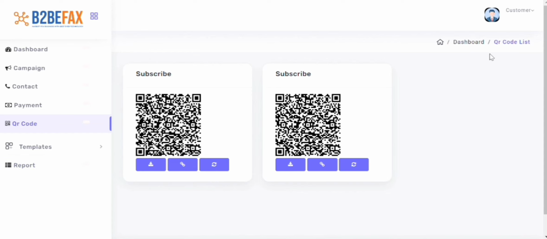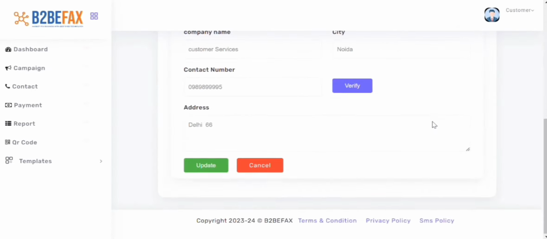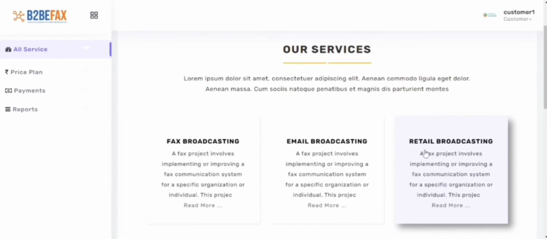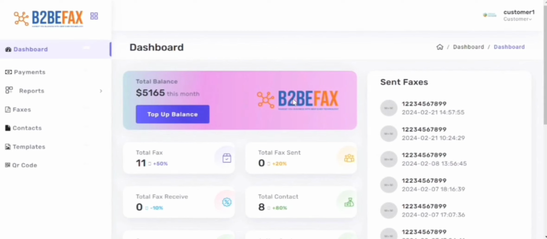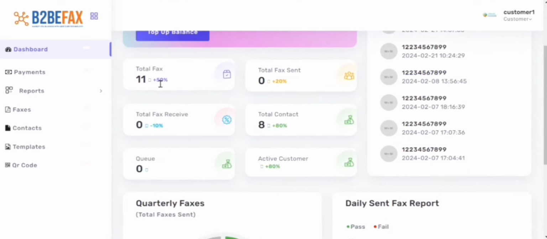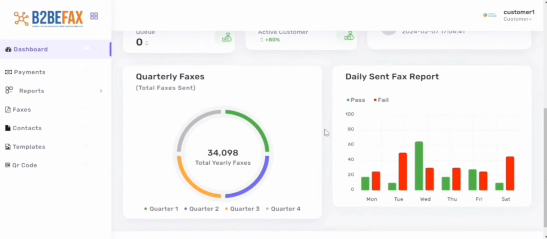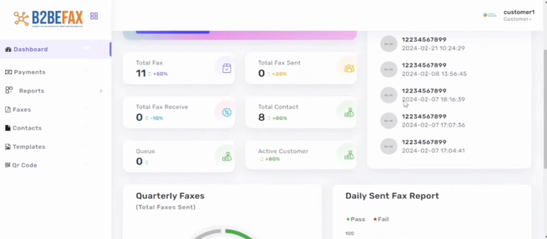Also we have the profile. Firstly we will select the retail broadcasting and click on that. By default we will be redirected to the dashboard page, where we have some reports like total balance, sent faxes, total fax sent, total fax received, total contact, queue, active customers. And here we also have the quarterly faxes report and daily sent fax report.